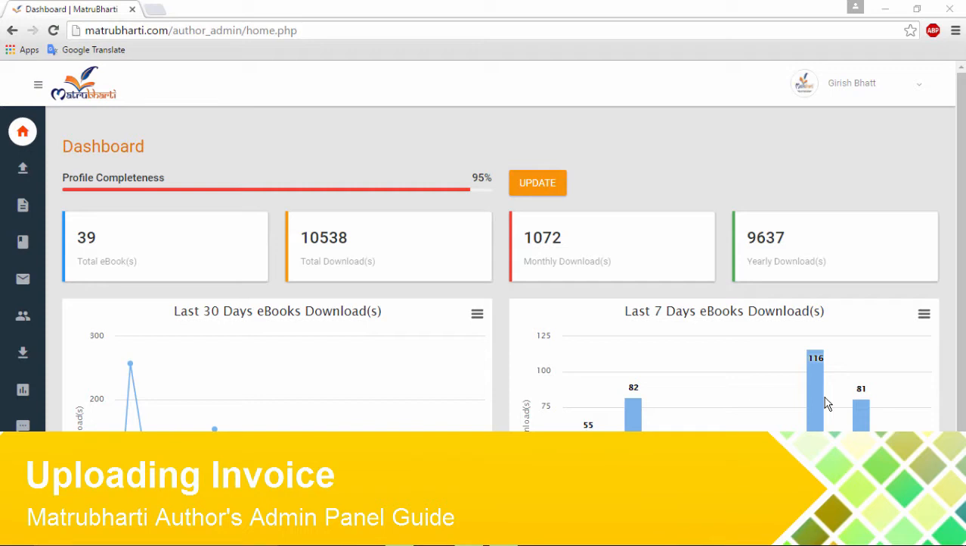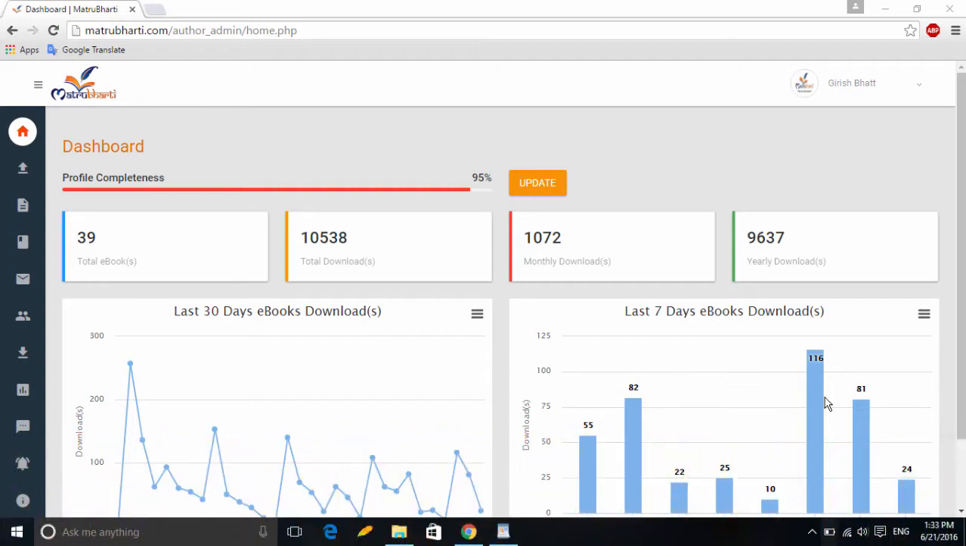In this video tutorial, we will learn how you can upload invoice to Matrubharati Admin Panel. But before that, let's go to some other options provided by Matrubharati.